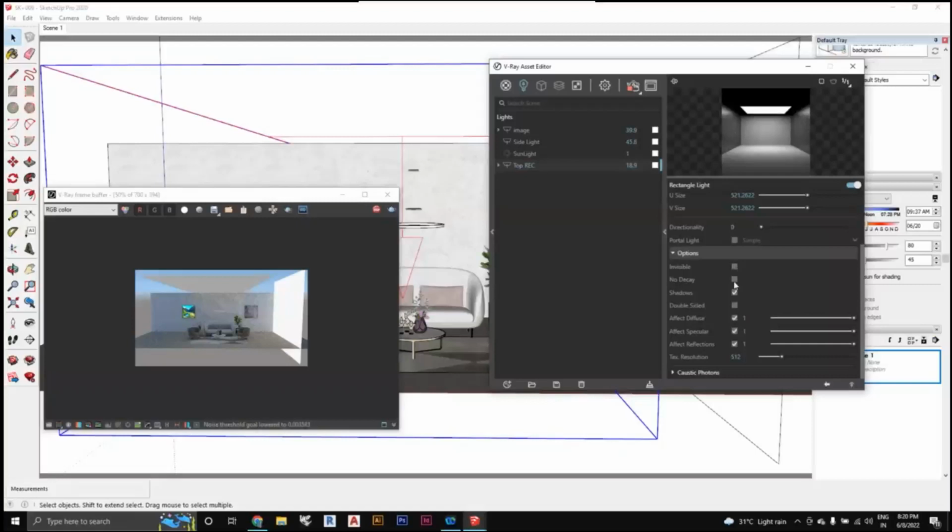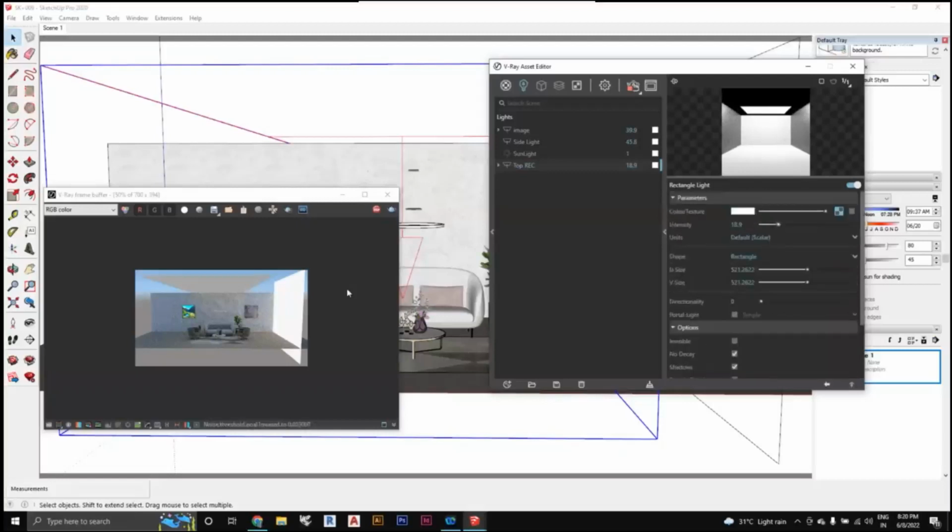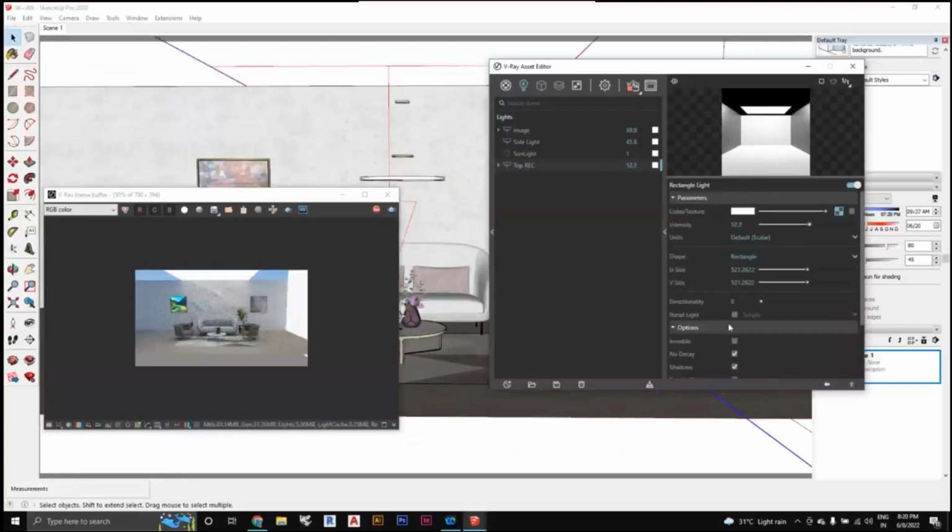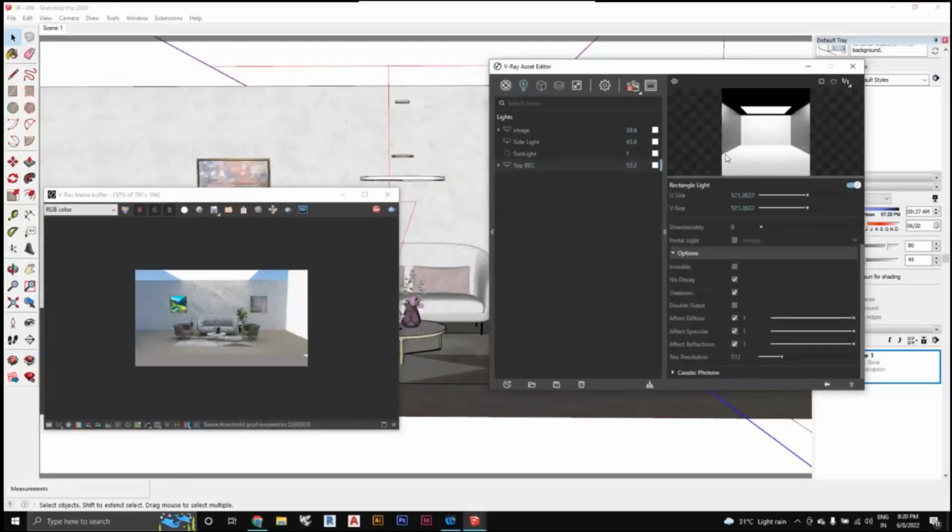And then there is an option called no decay. If you press no decay, what happens, if the intensity is low, just increase the intensity. The light's property is that as it travels, the intensity of the light reduces. So if you press no decay, it will keep on giving the same intensity as it goes on. If you want a more realistic one, you can just uncheck the no decay.